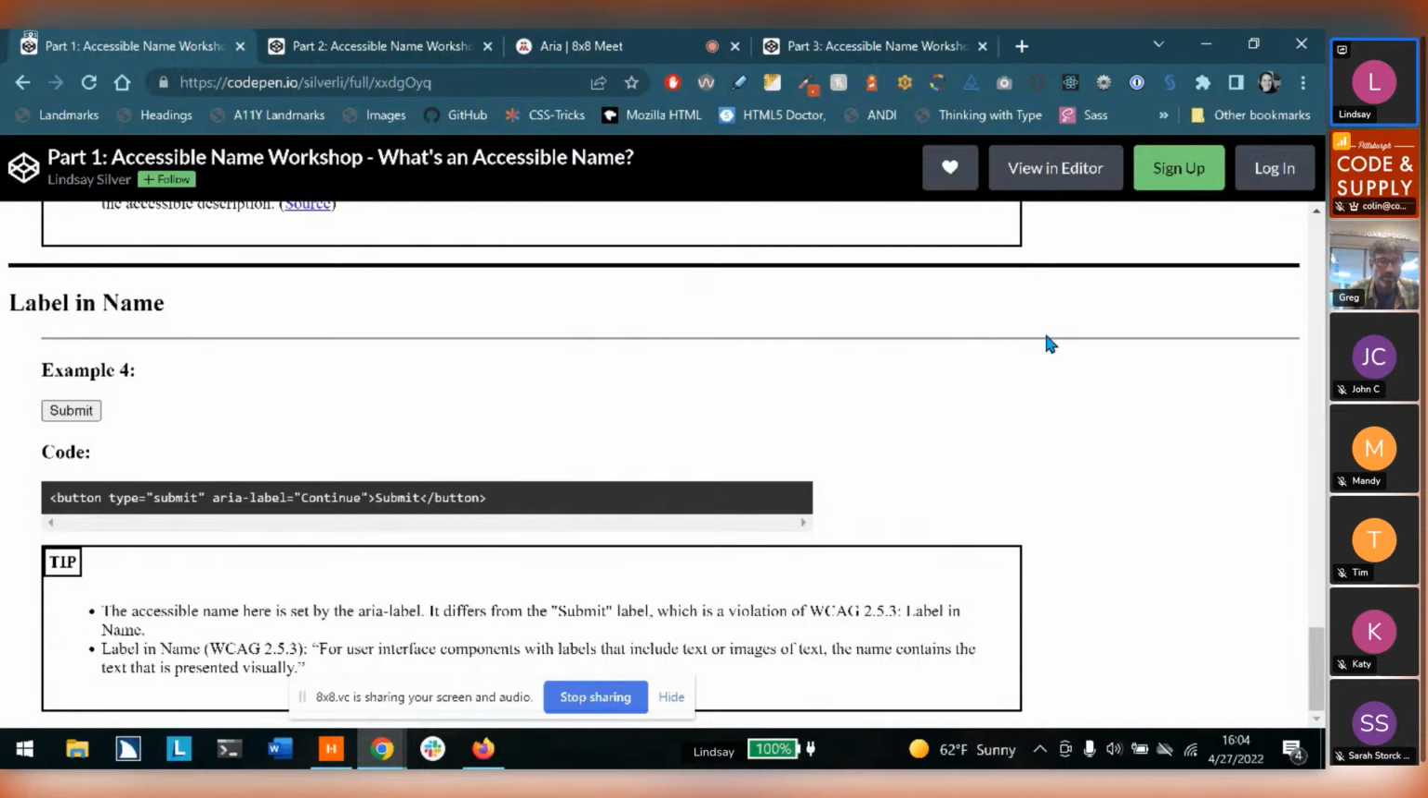So it doesn't match. There's a rule in WCAG, the Web Content Accessibility Guidelines, which are the guidelines that we have to follow to make sure websites are accessible. It's also the legal compliance regulation stuff, so it's quite important. The rule is 2.5.3, which is for user interface components with labels that include text or images. In this case, we have text, the word submit.